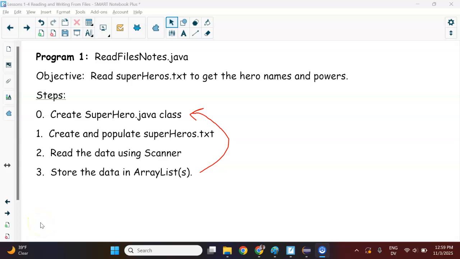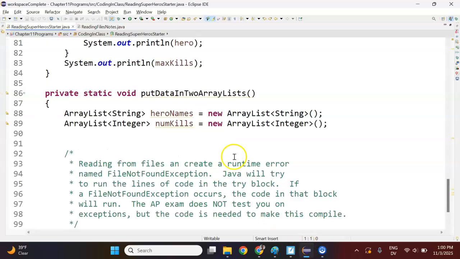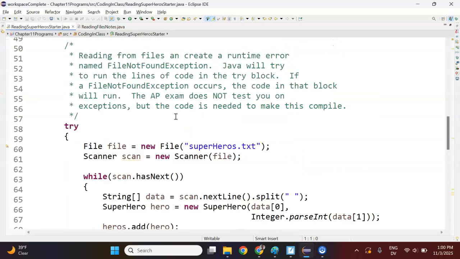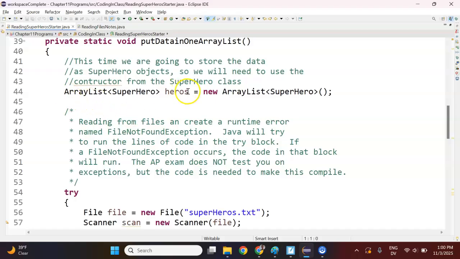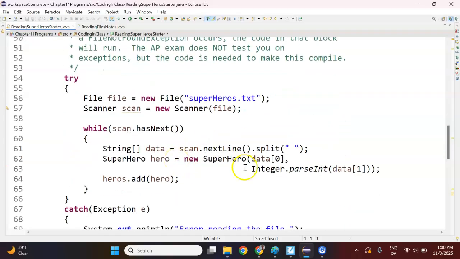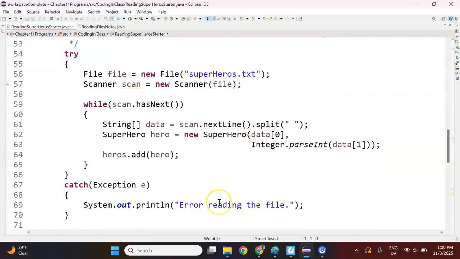Okay, welcome to part 3 here of reading from a file. We're going to keep going with the superhero thing, except store it in the array list, but in 2 array lists. Previously, we had a single array list of heroes, and we read from the file and made a new hero and placed them in there.